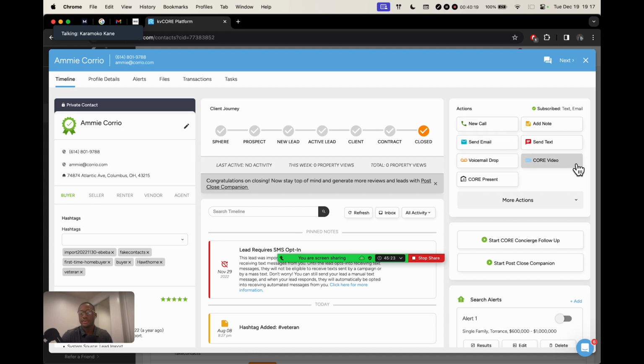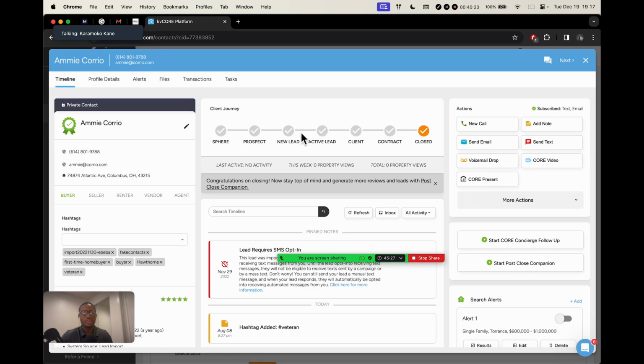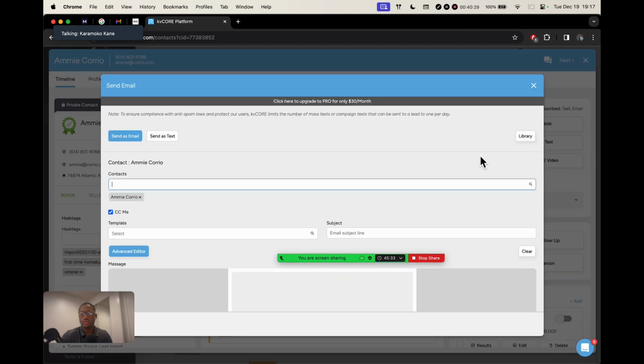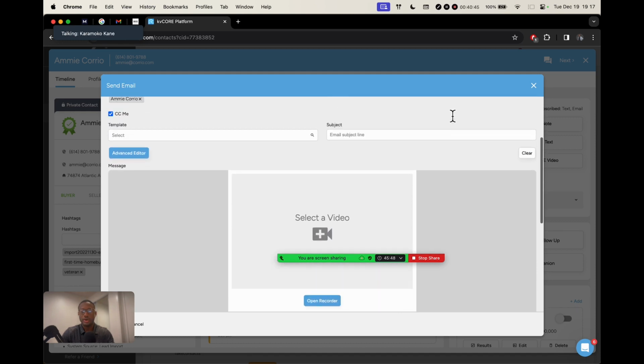You do have a service on here called Core Video. And again, this is me looking at the actions tab under a specific contact. So if I was to click on Core Video, you can send videos to people one by one for free, I believe, and you have a certain number you can do. Let's see. Yeah, I think you can send videos to people one by one without a problem.